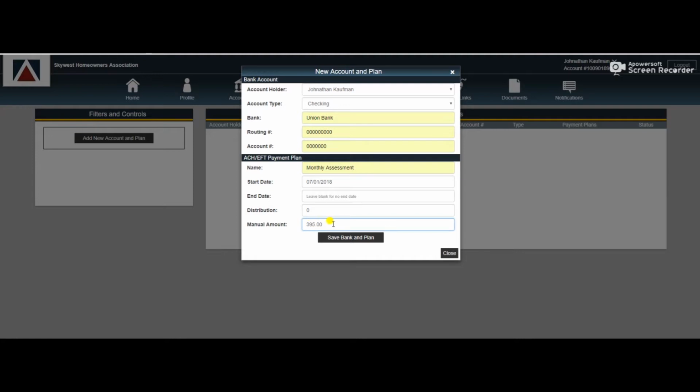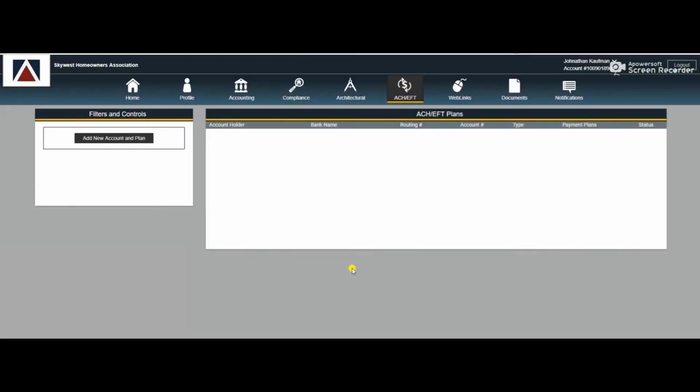Let's say your monthly assessment is $395. You can enter that amount here in the manual amount and it'll pay that. If your assessment goes up with a new fiscal year change or goes down, it will continue to pay this amount until you change it. So often it is better just to leave the distribution at 100% to ensure that your payments are being made fully on time. Let's go ahead and save this payment.